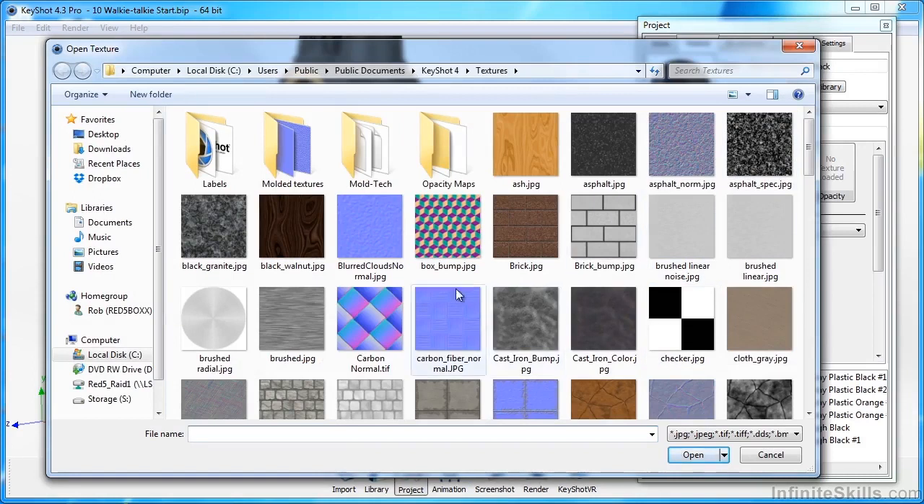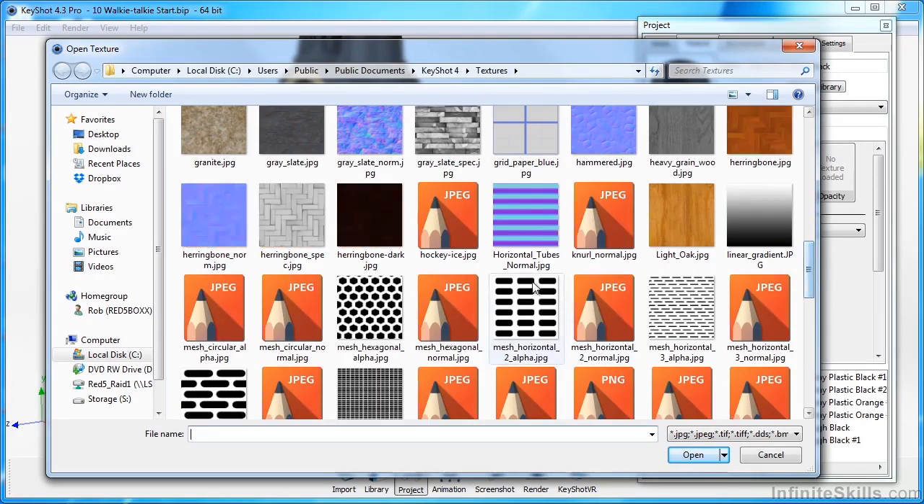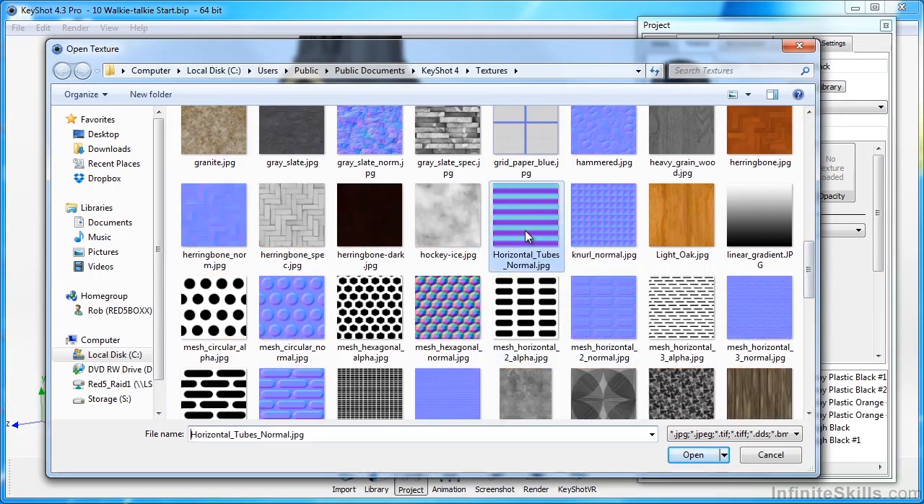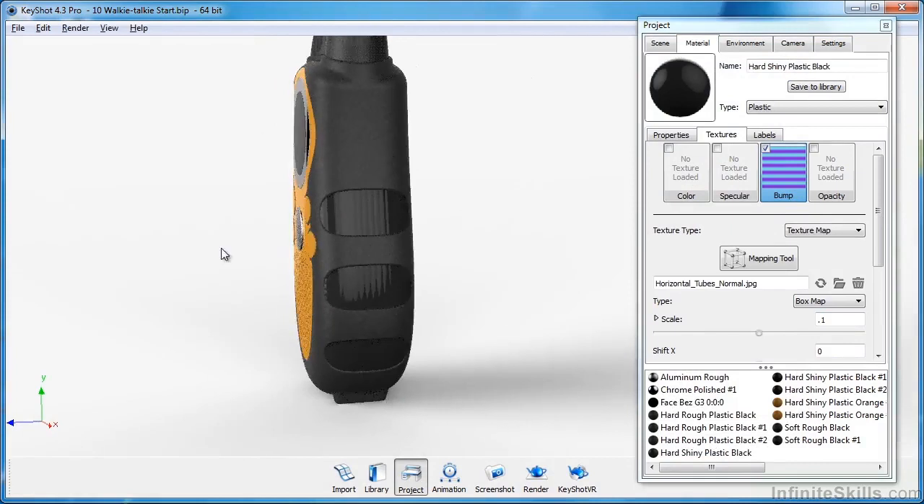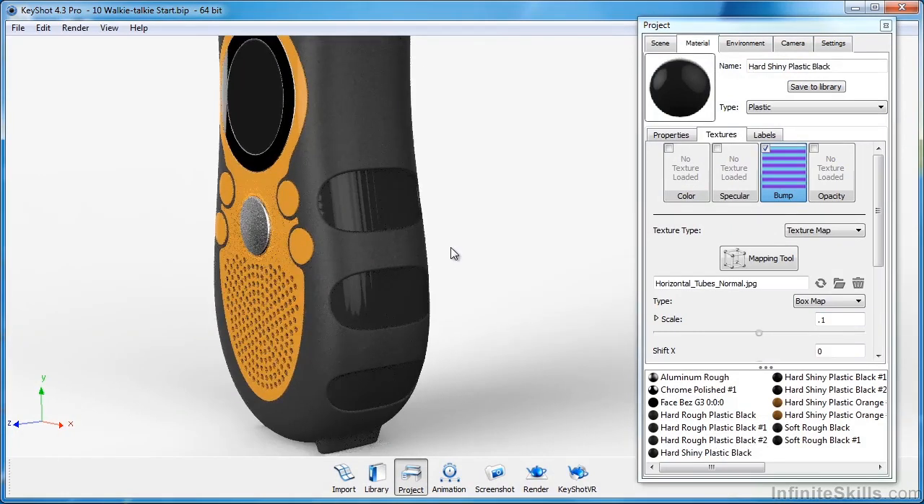So what I typically want to choose is these ones that are called normals. Those tend to give you much better results. I'm just going to choose these horizontal tubes. I think we can get a nice little result out of those. I'll click open, and it's not going to look a whole lot different at the moment. Let me turn this down. What you're probably going to find is these are much too large. So there you go. By adding a 0.1 into that, I've added sort of this vertical look.